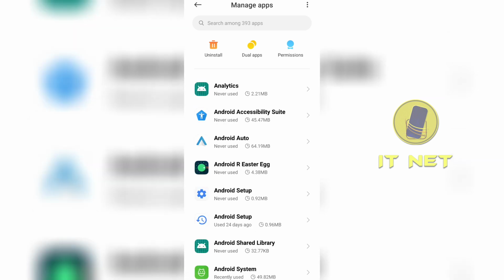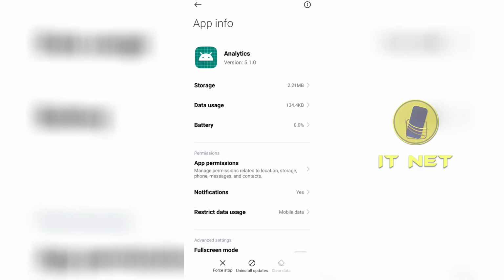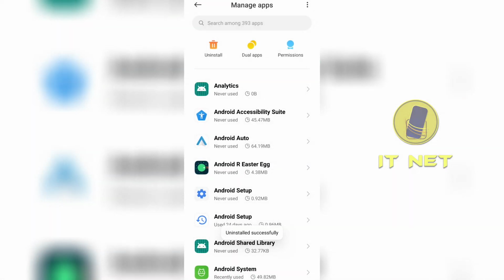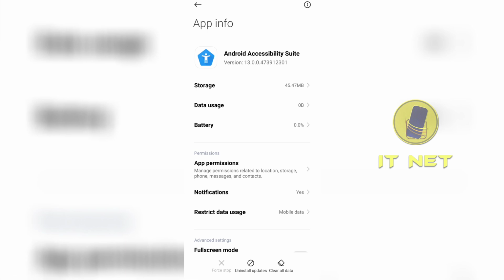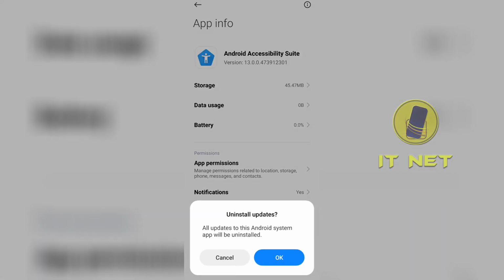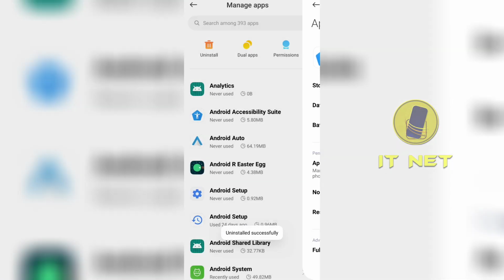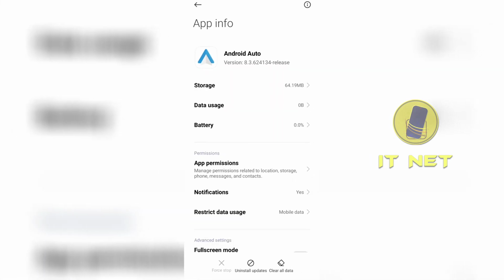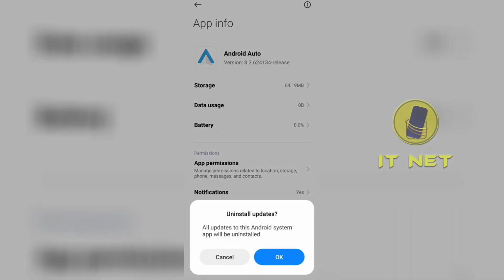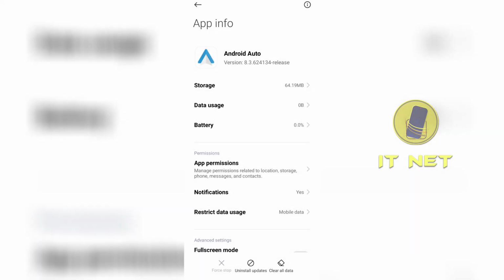Enter an application. In this application, the file size is larger than the original size after auto update. So click uninstall update and uninstall the update. If you do this, the application will not be deleted. Only the update files will be deleted, and you will get more storage. If your data is important, enter each application and do an uninstall update like this.